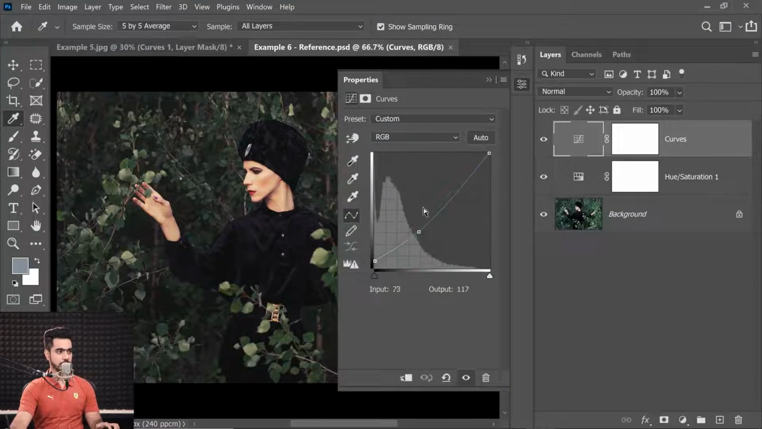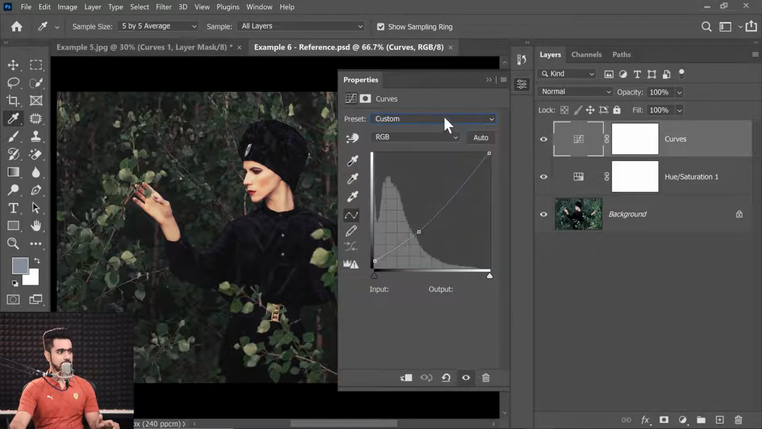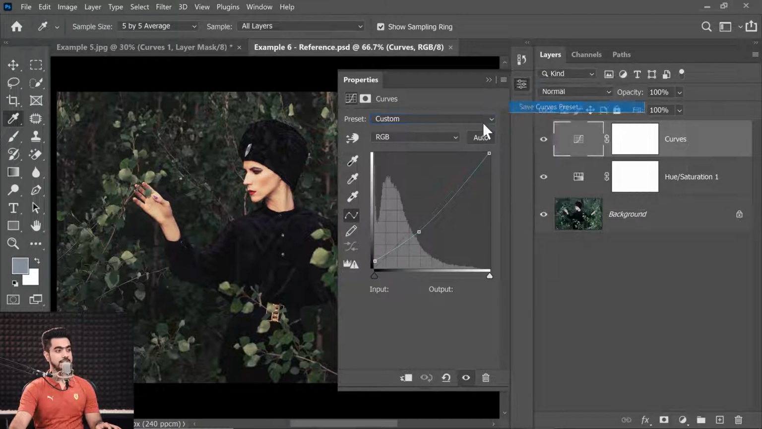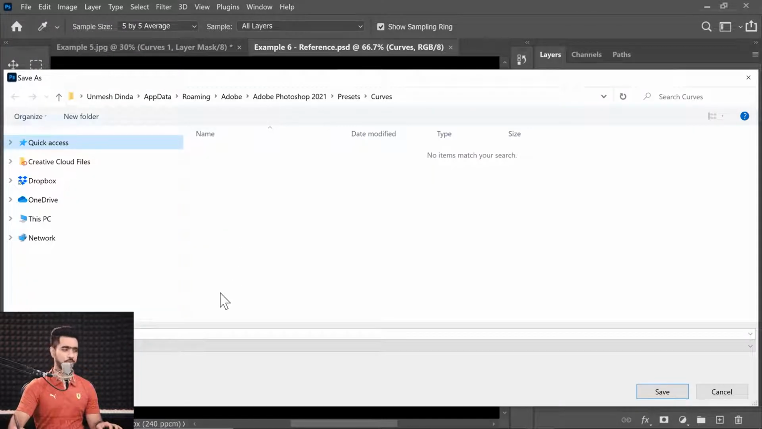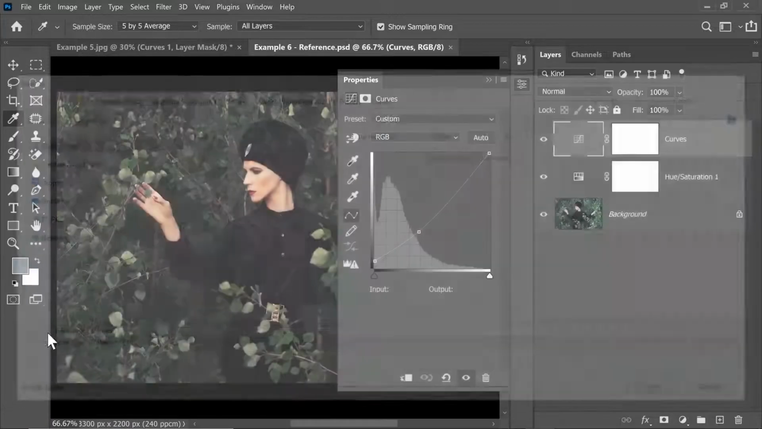And by the way, any curve you create can be saved as a preset for other images as well. So here we have the image that we just created, and we created a curve for it. You can save it as a preset, and it already has some presets here. So I can save it as a preset by simply clicking on this grid right there. Save curves preset. You can save it in the location of your choice. I'm just gonna name it Unmesh 1.